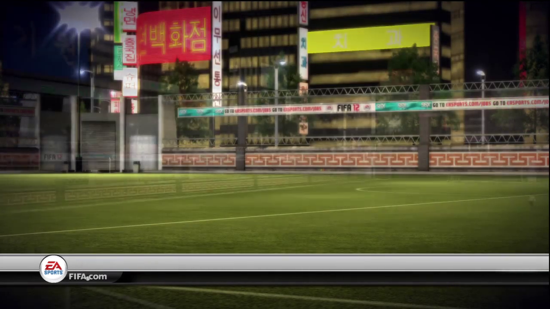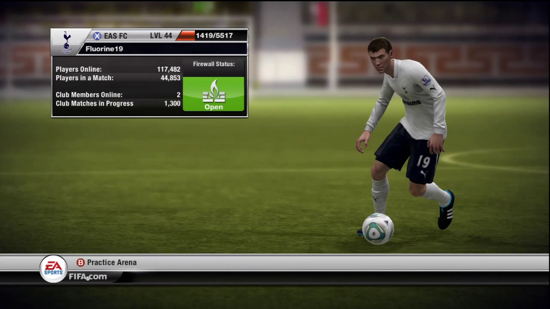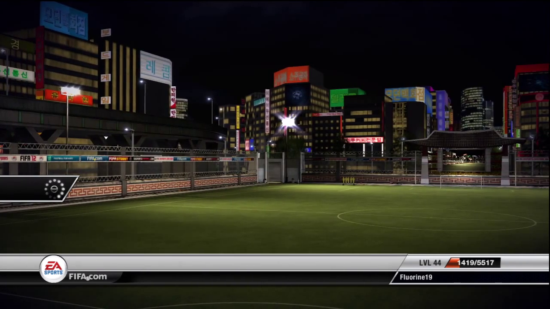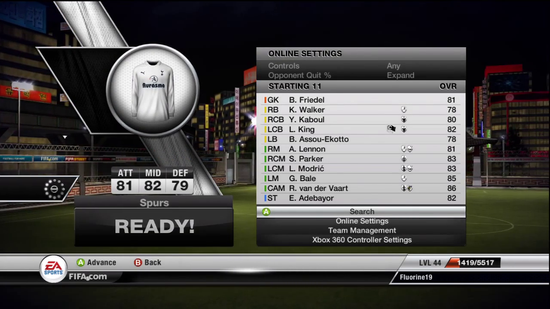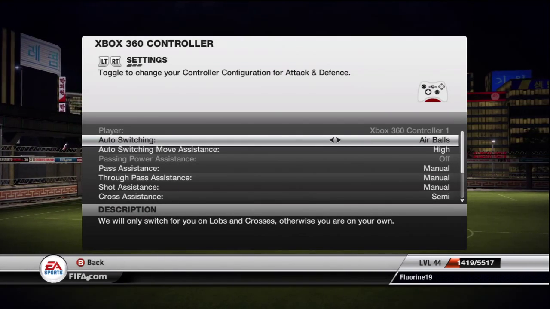And the other way of doing it is if you go to the Xbox Live tab or equivalent, head-to-head seasons, play season match, and then when you have got the team screen up, you can see at the bottom you've got the same button, Xbox 360 controller settings. If you go on that, you get the same menu as we had before.